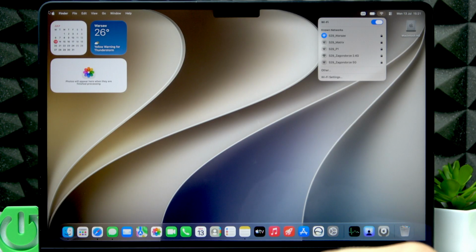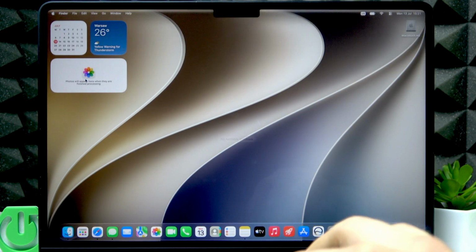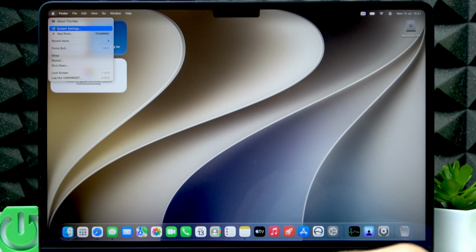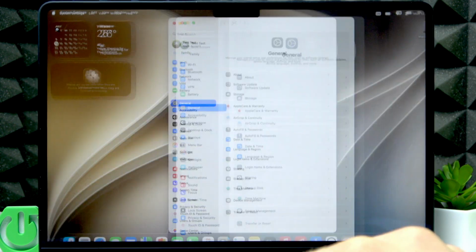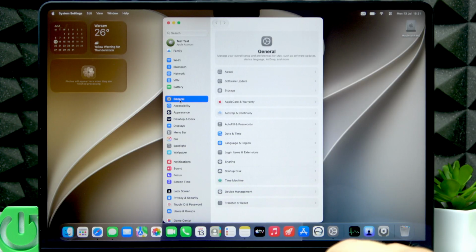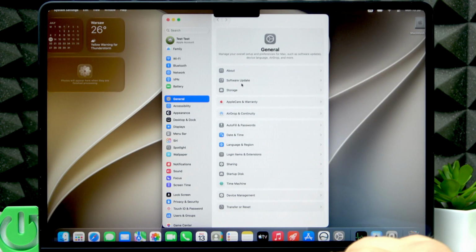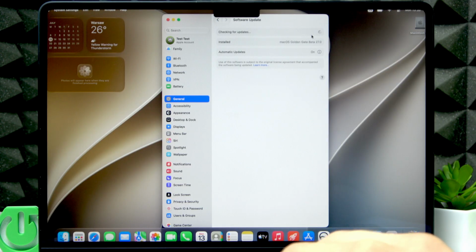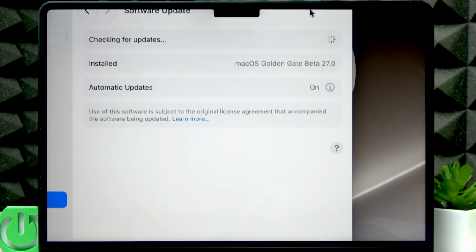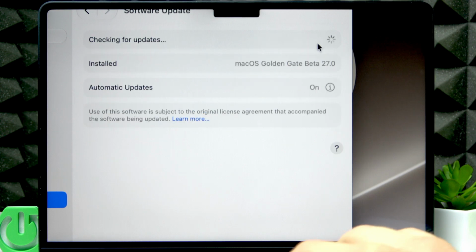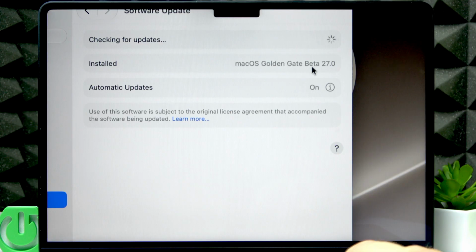Go to the Apple menu in the top left corner of your screen, enter System Settings, then go to General on the sidebar, select Software Update in here, and let your MacBook check for available updates. And if it finds an update to your developer beta, you'll be able to install it right away.